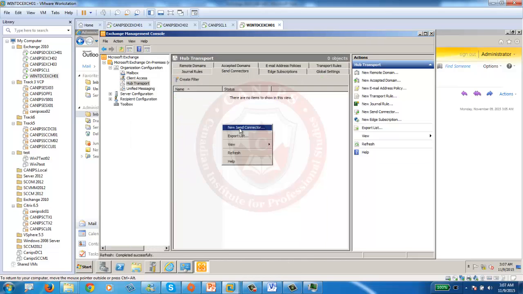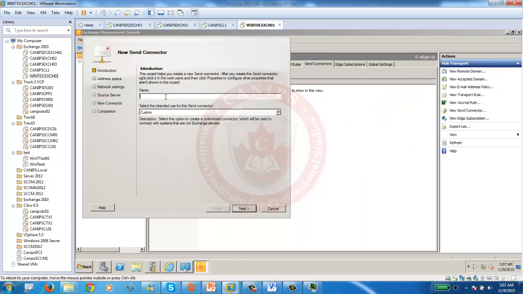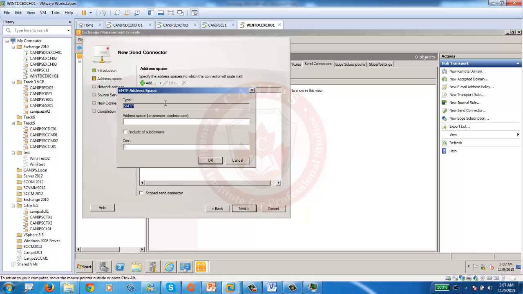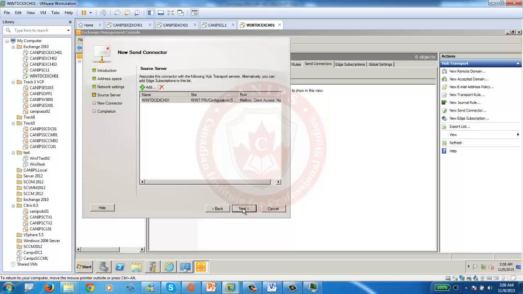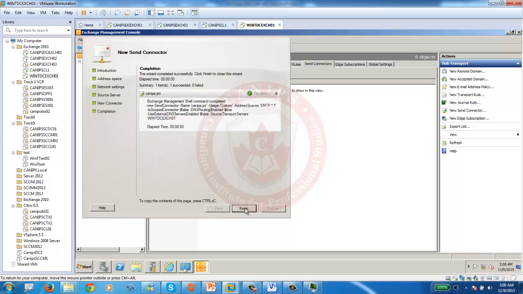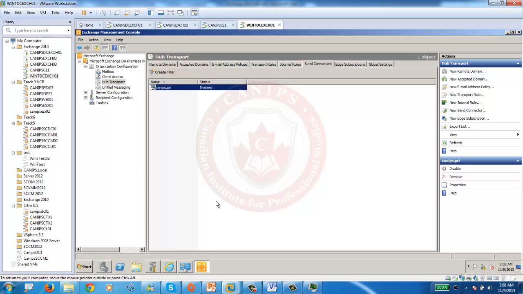And a send connector. I'm going to create a send connector for scanf.cri. I can't say scanf.cri as the address space, so I'm going to say star, so anything that is going out of this domain should go. So the send connector is ready. Send connector, accepted domain, DNS, everything is ready.